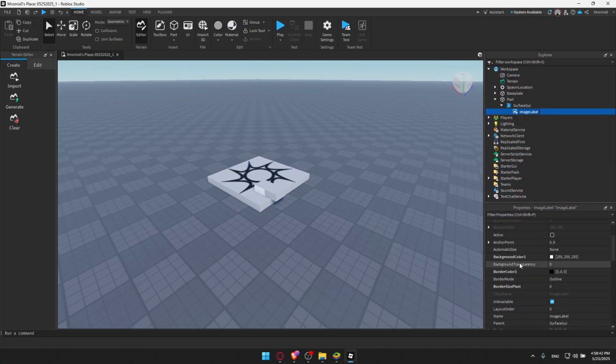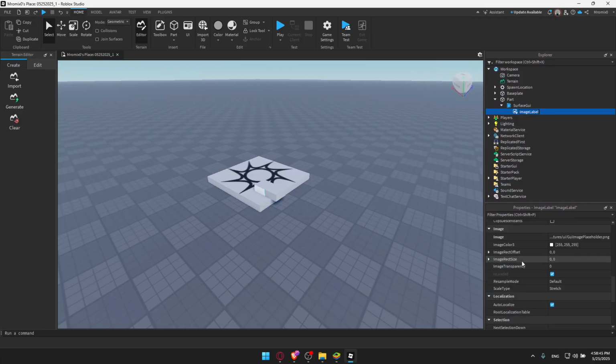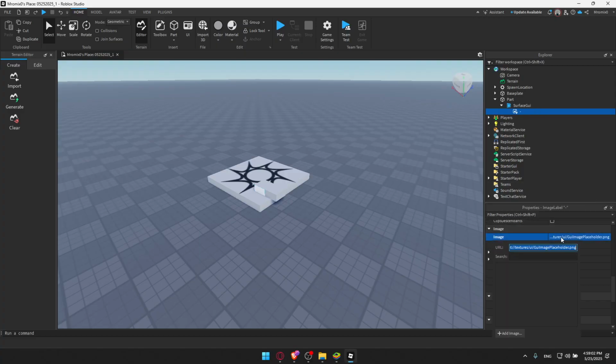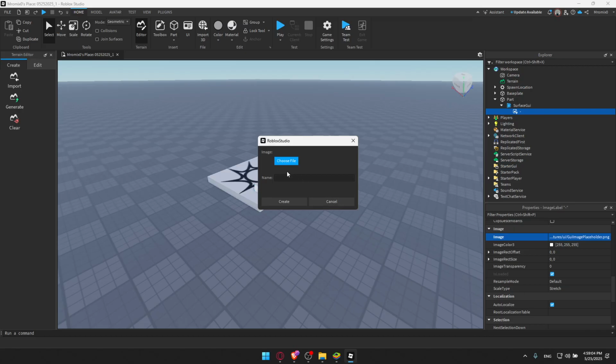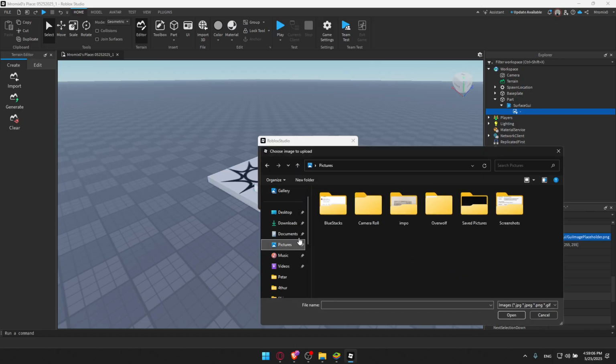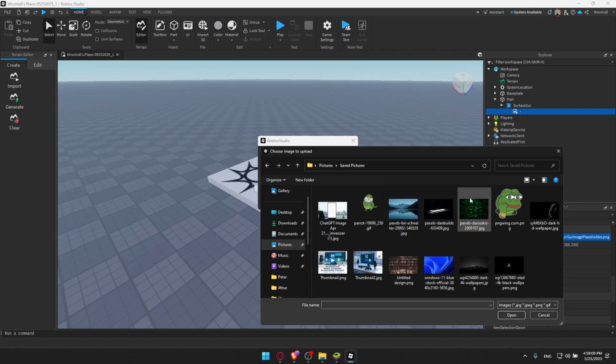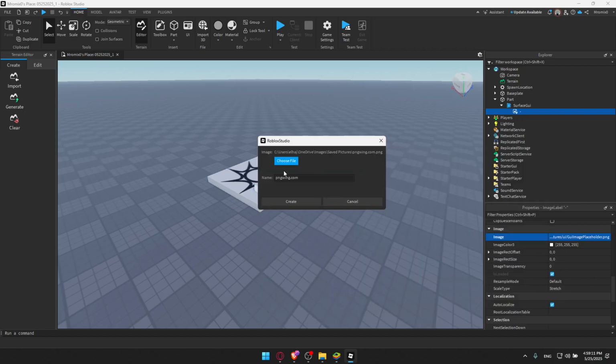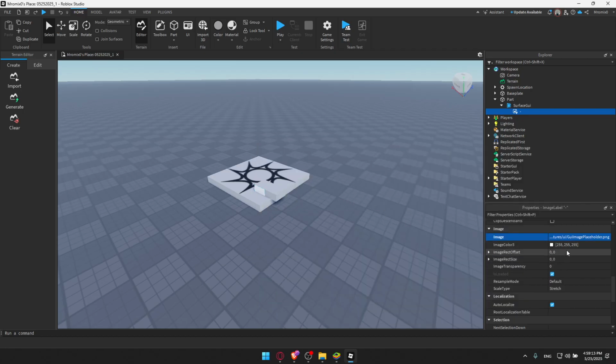If you go here, as an example, you can scroll down and look for Image, as you can see. And here you find the image. You can click it, then click on Add Image, and simply click on Choose File and add the image that you want. Let's say I add this image, and then click on Create, and the image will be added.